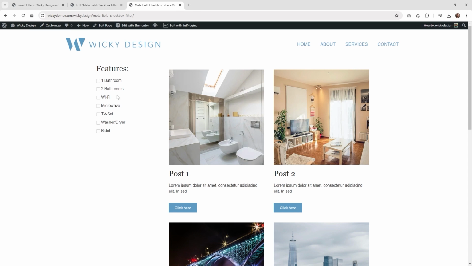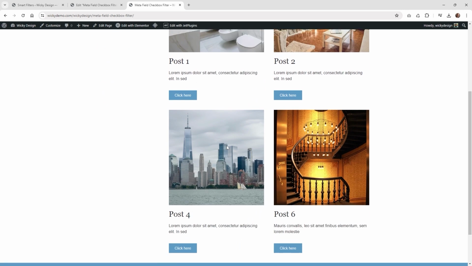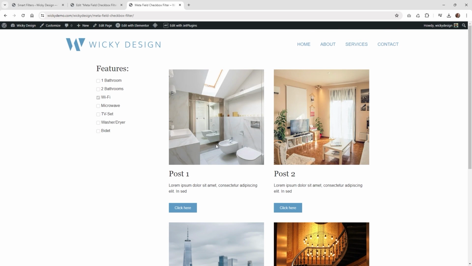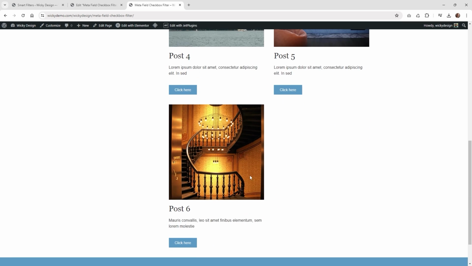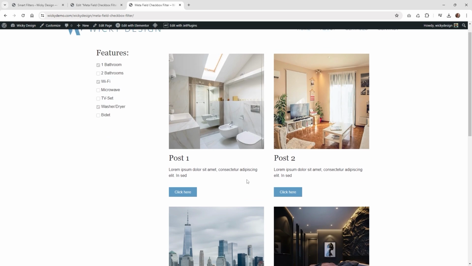And now we're on the front end of that page, and let's just go ahead and start clicking on some of these to make sure these options are going to change. So I click on Wi-Fi, and there's 4 posts that have Wi-Fi. You want to make sure you have a washer and dryer. You can see there's now an extra one. So these things seem to be working correctly.